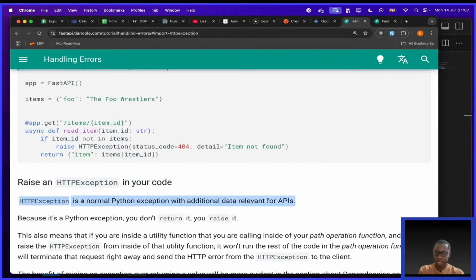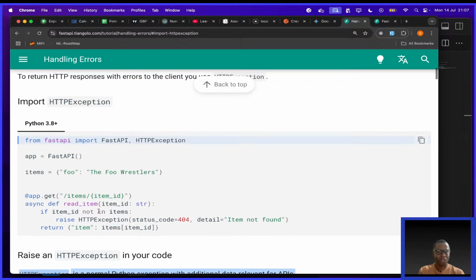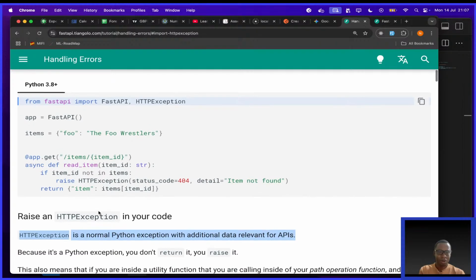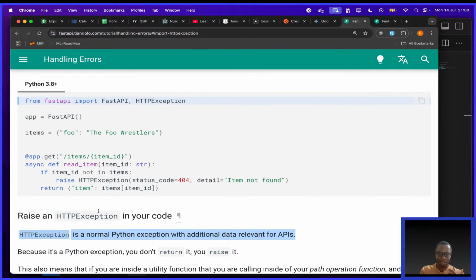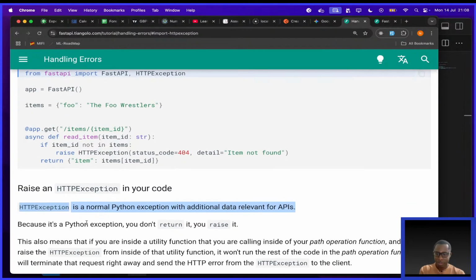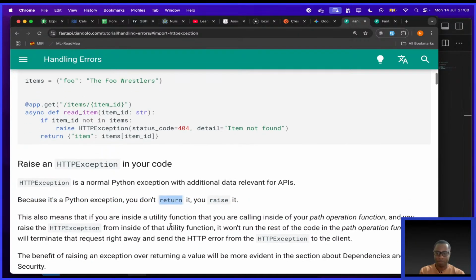So they're saying HTTP exception is a normal Python exception with additional data relevant for APIs. I think this is something I've done in Python. It's normal. Here they say, because it's a Python exception, you don't return it, you raise it. Yeah, this makes sense. We raise Python exceptions, we don't return them.